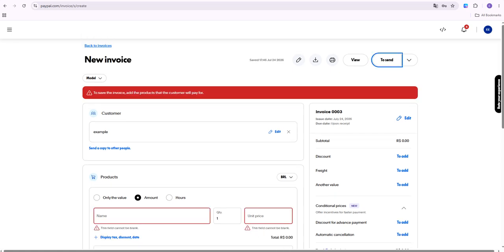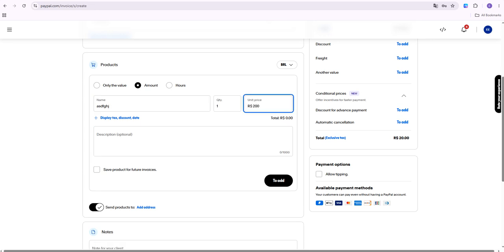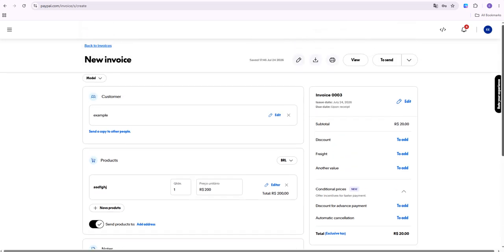Finally, return to the Invoices section anytime to track the payment status. You'll be able to see whether the invoice has been sent, viewed, paid, or is still outstanding. And that's it. You've successfully learned how to send an invoice in PayPal.